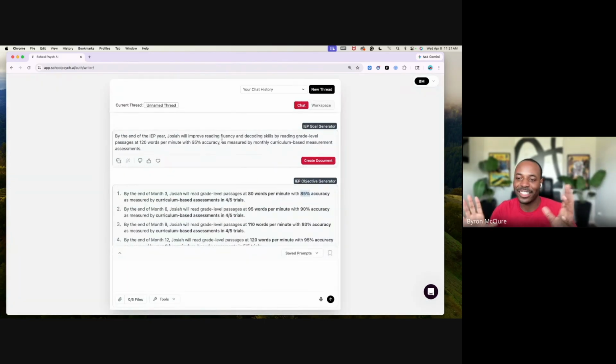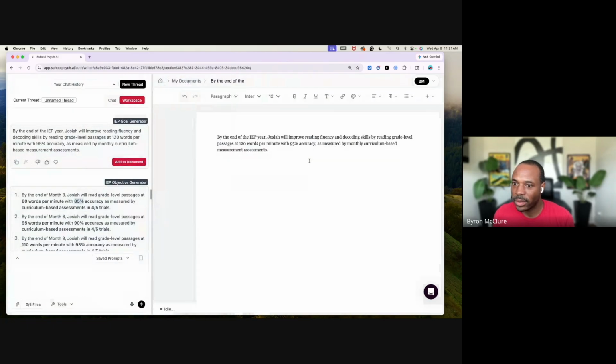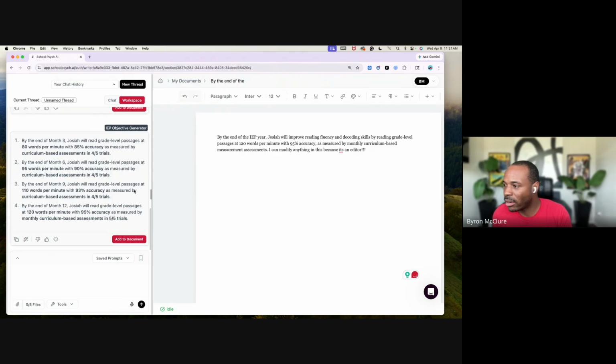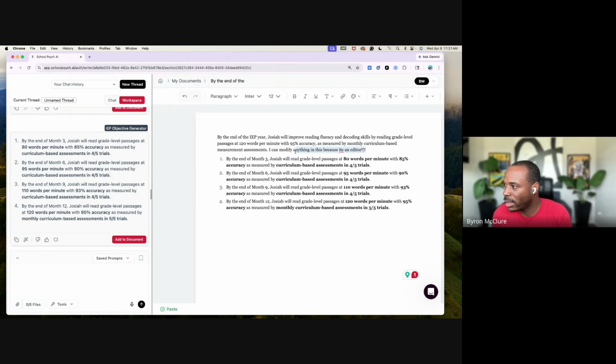All right. Let's say that you started new. What you can do now that we have this button says create document. So now, Erica, we're going to create a document that we can work from. I can modify anything in this because it's an editor. Beautiful. Now, Laura, guess what we're going to do? We're going to add this to that document. And because I can edit anything, I'm taking that out.